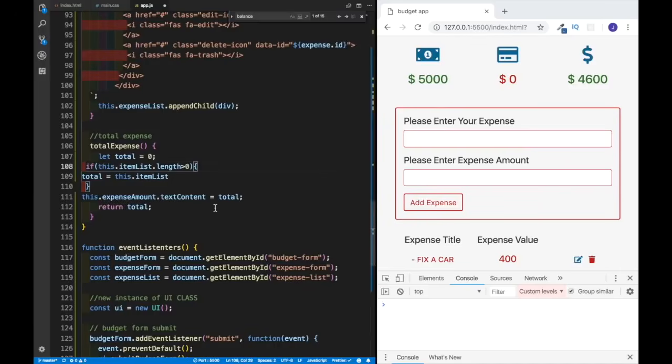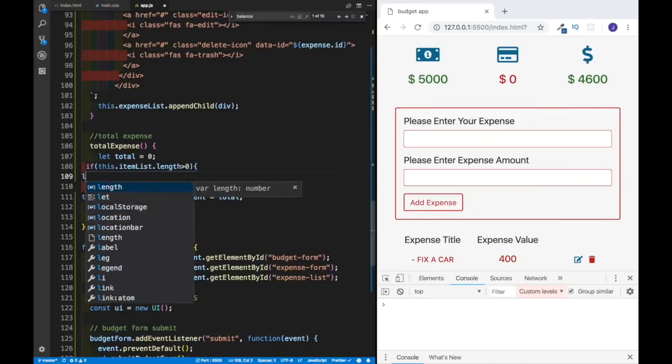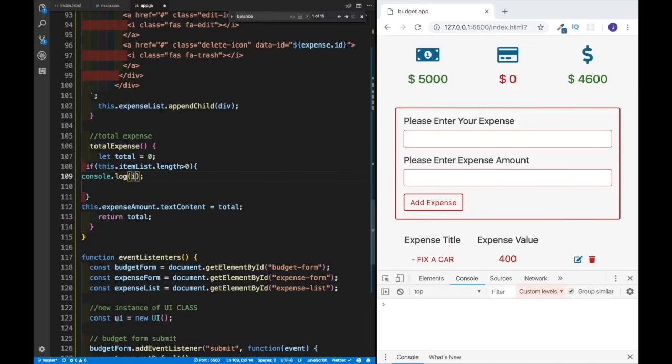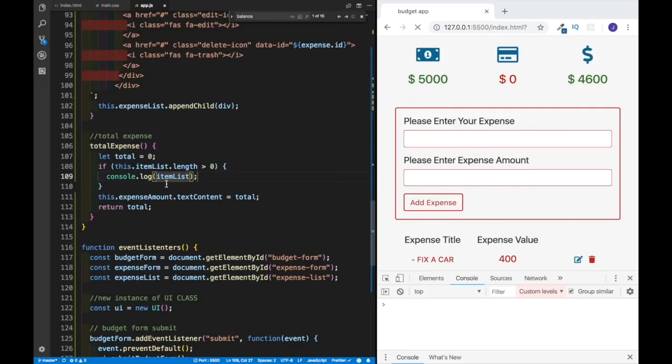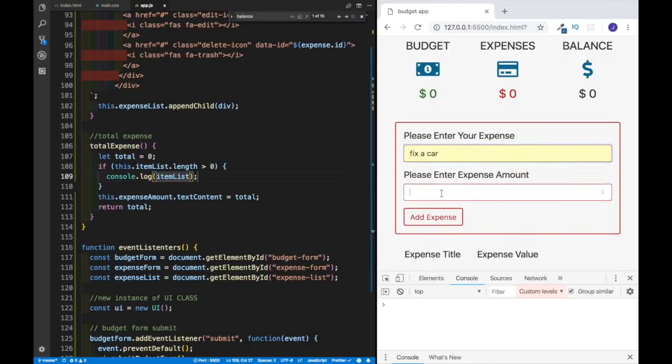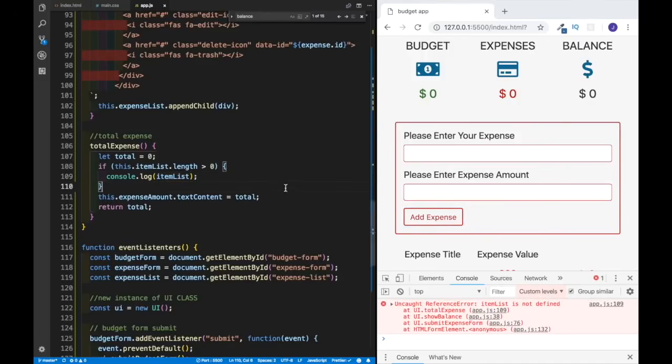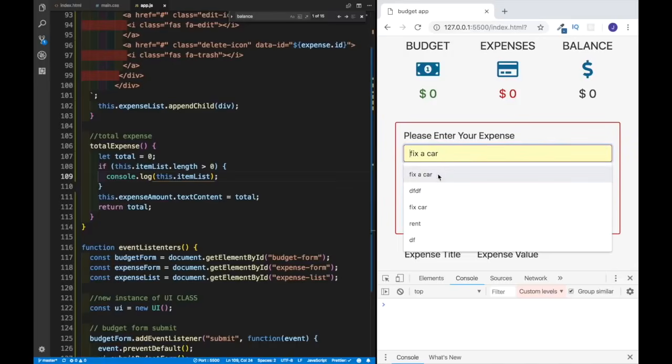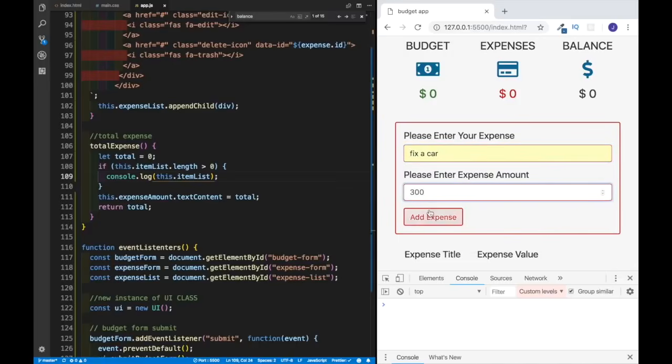So first things first, you know what, let's run a console log just so we can have a better understanding of what's happening. Let's console log what we have in the item list, and let's add some items just so we can see what's happening. So let's console log itemList, and let's add fix a car, 300, adding once. And itemList is actually not defined. Well, yeah, obviously, because we need to use this. So let's do this.itemList, fix a car 300, add expense.